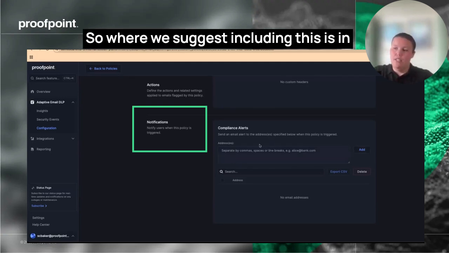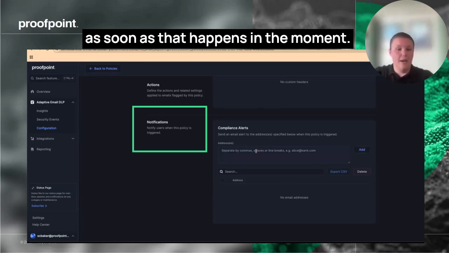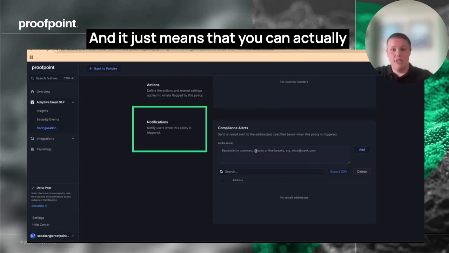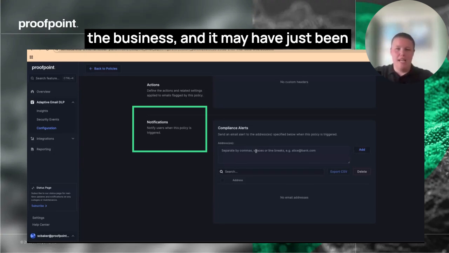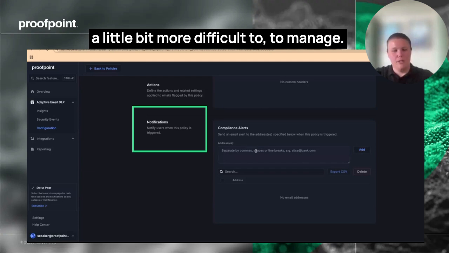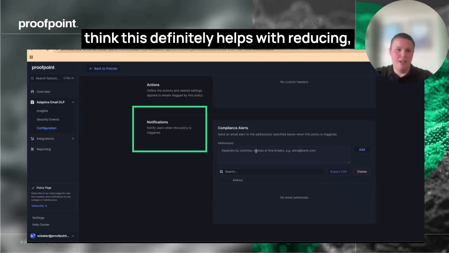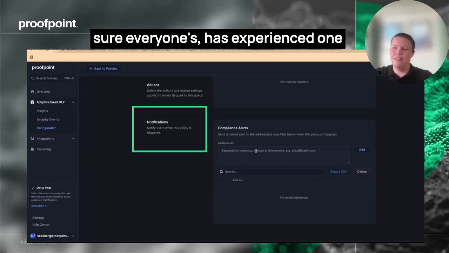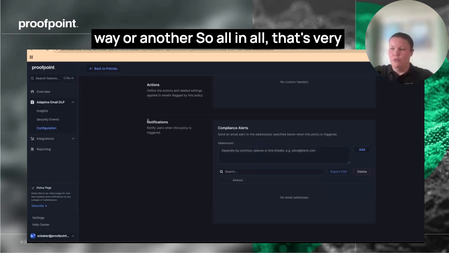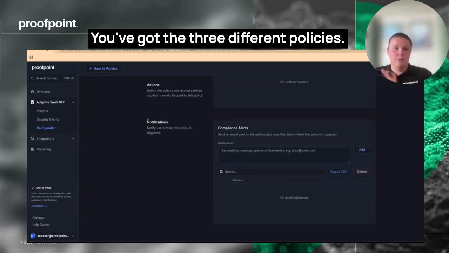Possibly. So where we suggest including this is in that leavers policy so that you are notified as soon as that happens, in the moment. And it just means that you can actually take action then versus that person leaving the business and it maybe just being a little bit more difficult to manage. So hindsight's a brilliant thing, but I think this definitely helps with reducing those frustrating moments that I'm sure everyone has experienced one way or another. So all in all, that's very much how I suggest layering. You've got the 3 different policies.